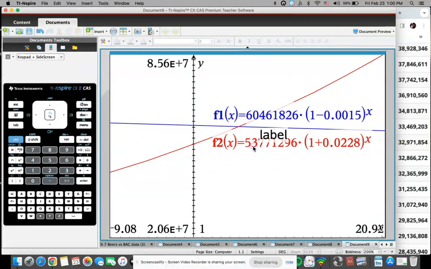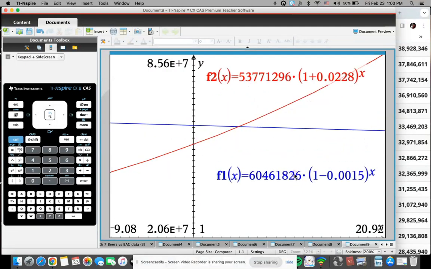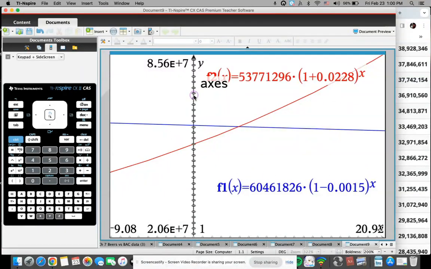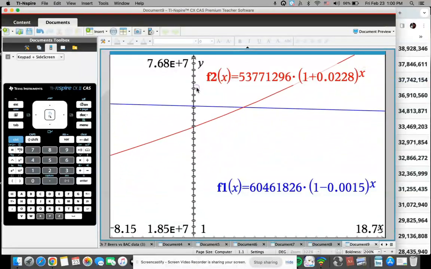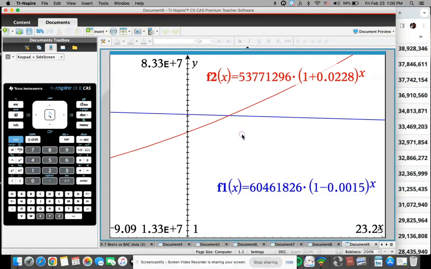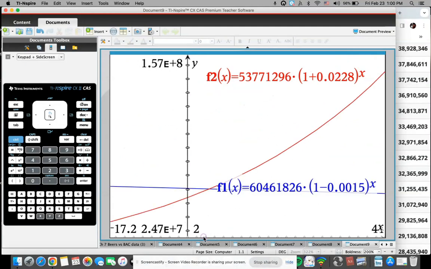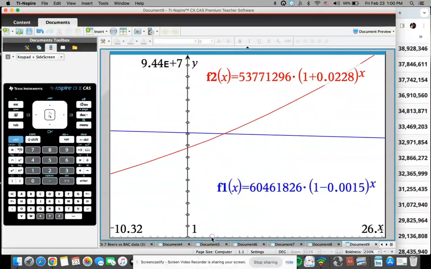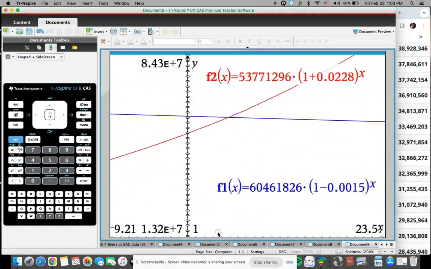Other things you can do, I'm just going to move these right now. And this is on the handheld as well. I'm doing it on the computer, but you can do it on the handheld as well. You can grab these axes. If you want to zoom in on this a little bit, you can zoom in and out using this and moving it up and down. I can do the same thing down at the bottom. You can grab the axis and move the X if you want.